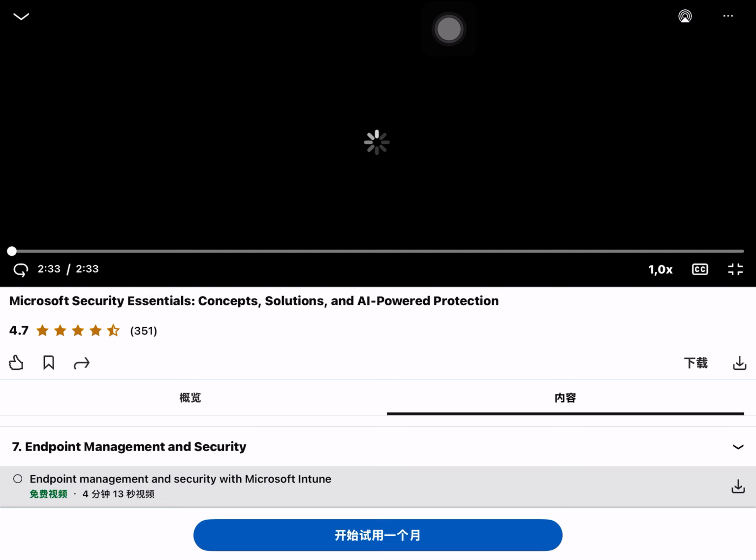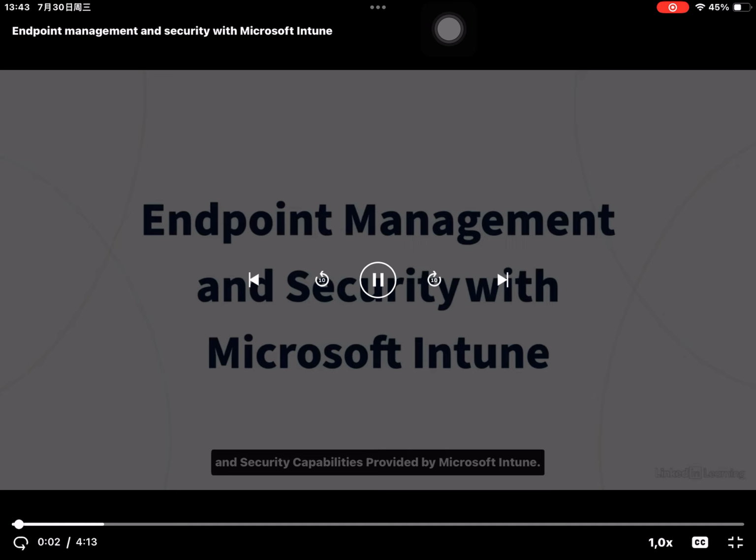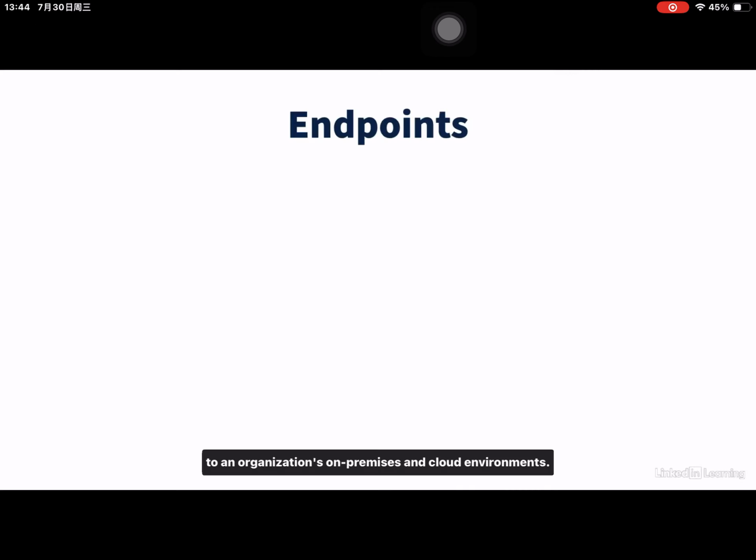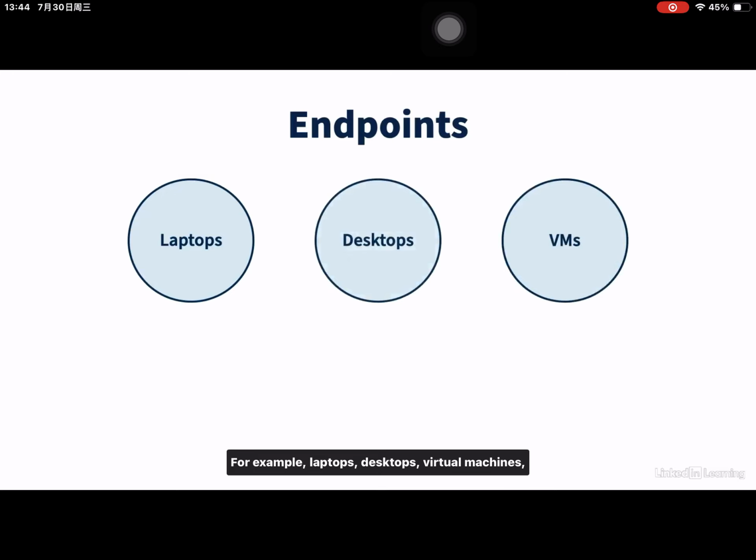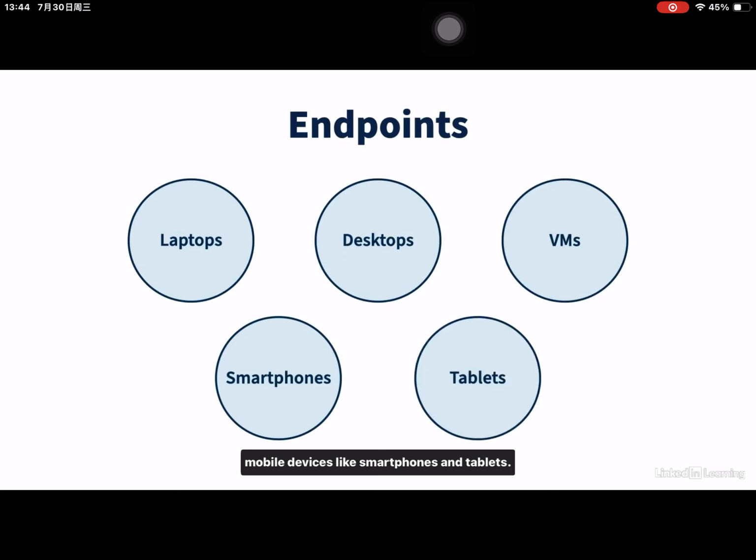Let's look at the endpoint management and security capabilities provided by Microsoft Intune. You may ask, what is an endpoint? From a security perspective, endpoints are devices that are used as entry points to an organization's on-premises and cloud environments. For example, laptops, desktops, virtual machines, mobile devices like smartphones and tablets.